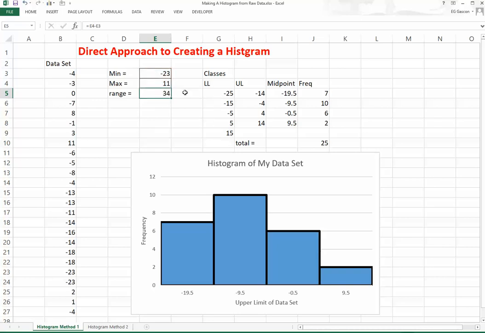My class limits then, I look at this and I've got about 34. I can go by any numbers that I want. There is a standard procedure for doing this. Usually you'll take the range, divide by how many classes you want, and that'll tell you what your class width should be. In my particular case, since it is so small, I'm going to pick a starting point of -25. Technically, you should start at the minimum value, -23, if you're going to do it absolutely mathematically correct.